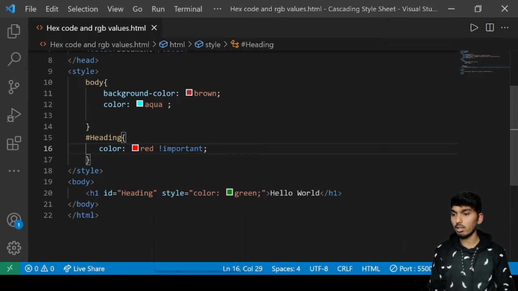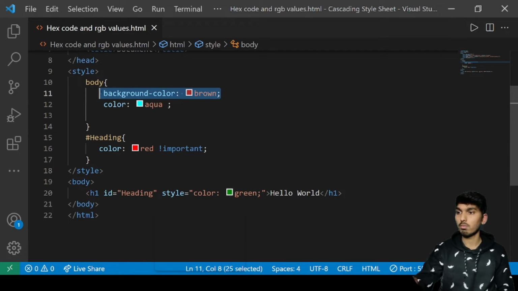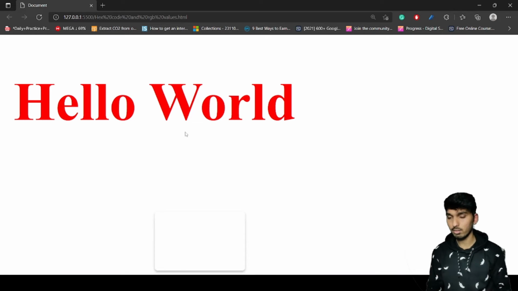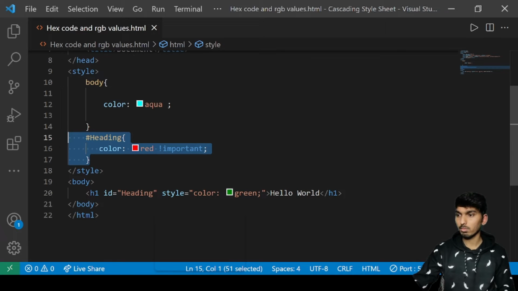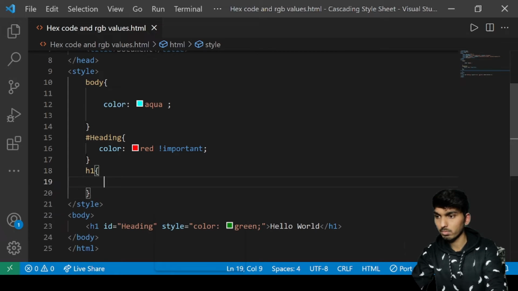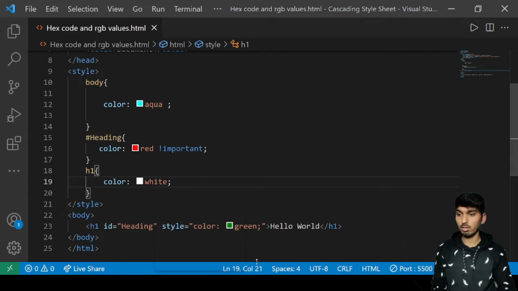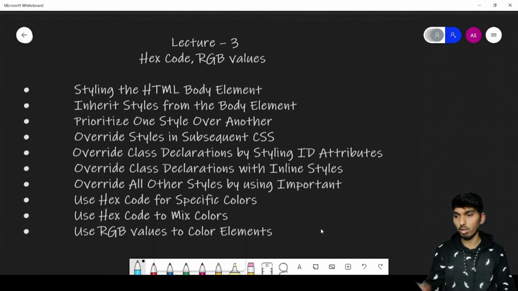Now let's check and let's see. Here you can see it's having a red value. Let me change the color. It's brown. Let's remove it. Okay, see, you can see the red value is here. If I even give it 1,000 colors, still it will be the same. Like if I give H1 color should be white, it's not going to listen. It will just keep the red color. So this is how you can prioritize the values by using the important tag.